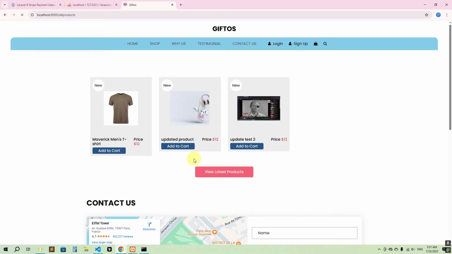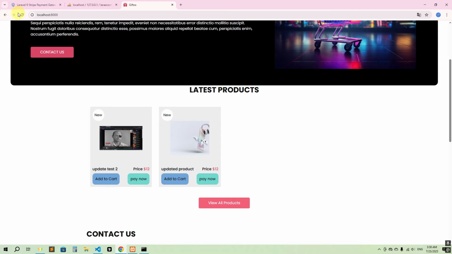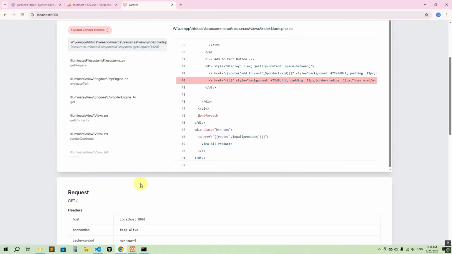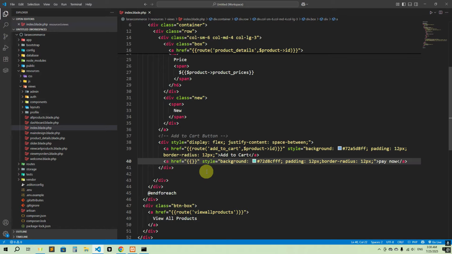If I refresh, we'll find it on the home page. Here you can see pay now, right? It's showing like this. Now this is my link, and if I want to pay now, then we can go directly to pay now. I have to remove it, right?